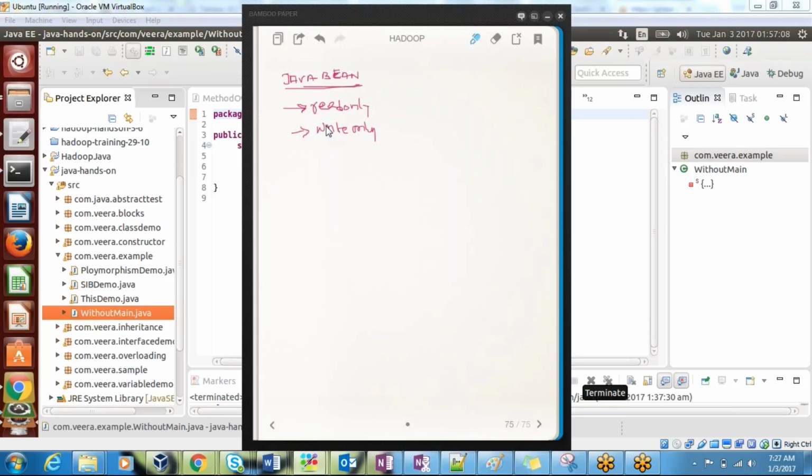What is the meaning of Java beans? A Java bean is a class which contains private variables. Let's say a class person; I'm taking person as a bean. The person has an ID, name, and income. I have these three, and all are private. If they are private, can I access them outside the class? No, I cannot access them outside the class, right?